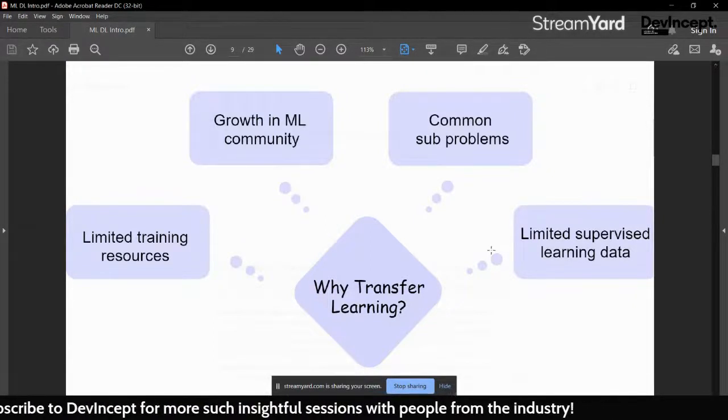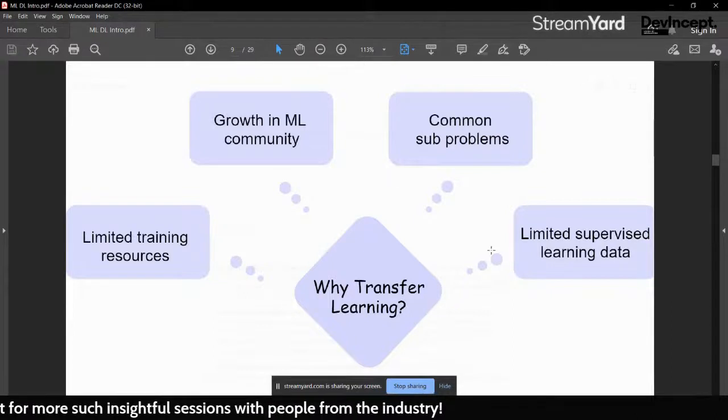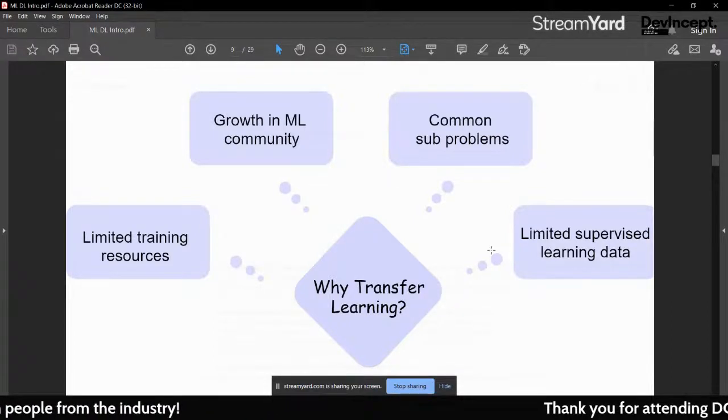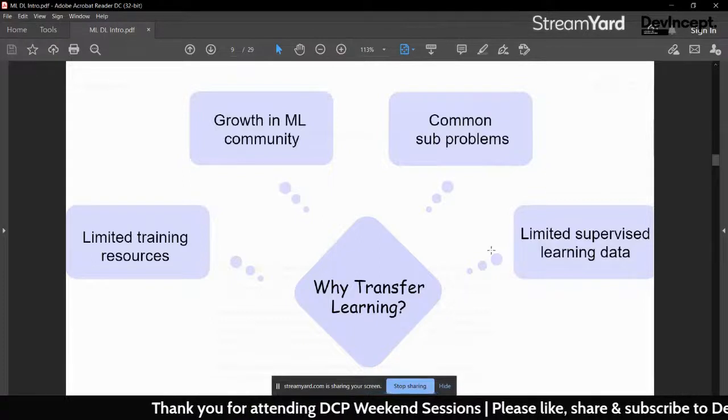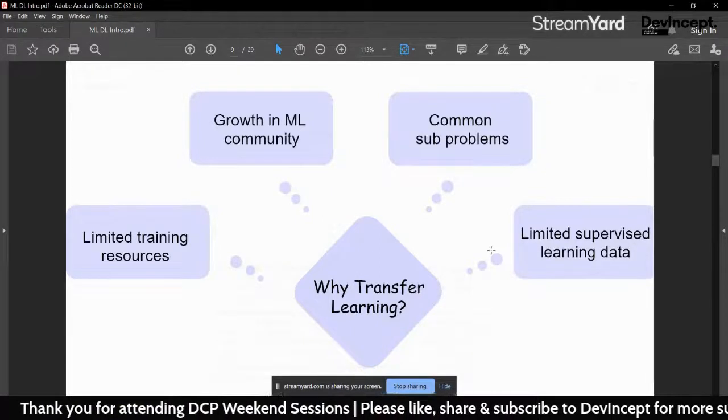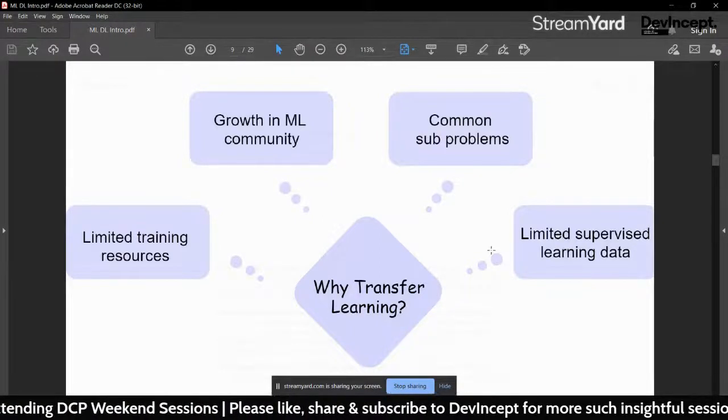So think about it, you want to train on 1 billion rows of data, right? It's going to take a lot of computational resources. So that's the reason people usually go for transfer learning. With transfer learning you have limited-resource training, so you want to go with transfer learning, and then mostly common sub-problems, right?